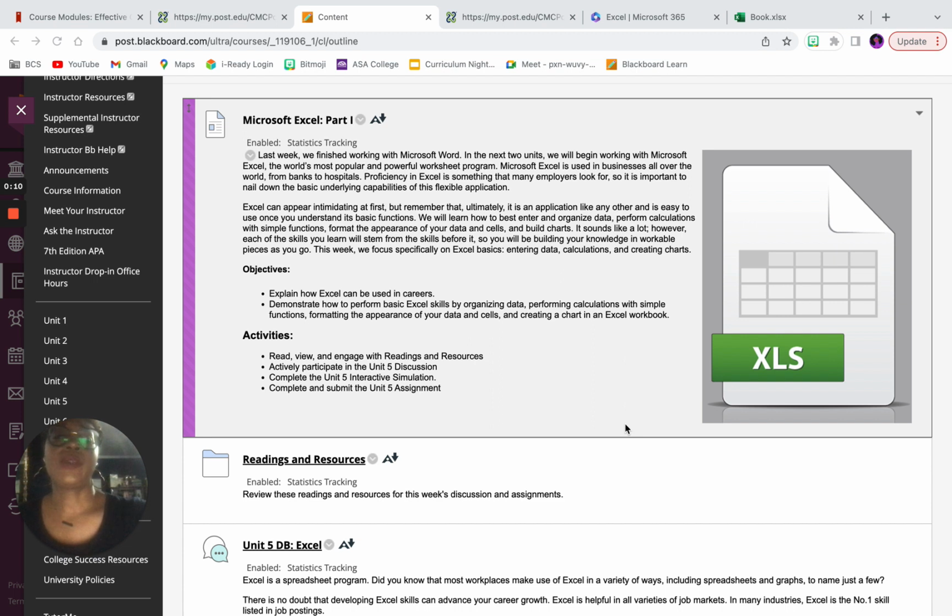Last week, we finished working on Microsoft Word. Now we are moving on to Excel. So in these next two units, we are going to be working with Microsoft Excel. Now with Excel, you can create, save, and navigate an Excel worksheet. You are able to enter data in a worksheet, construct and copy formulas.